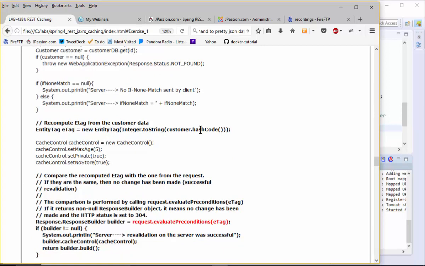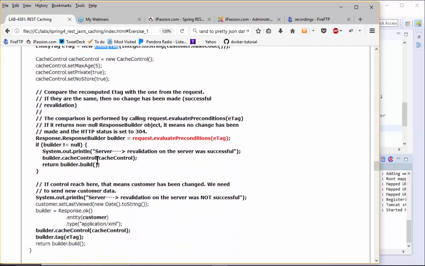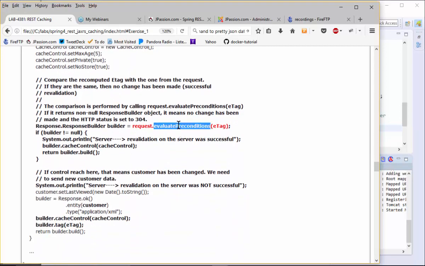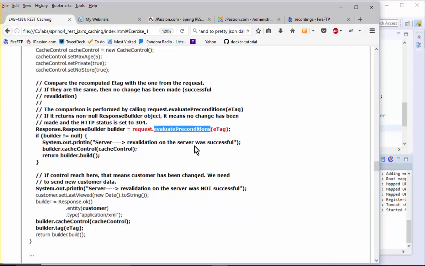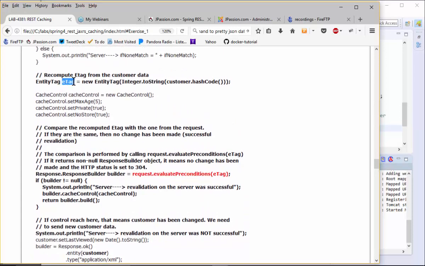the hash value. Again, this is the same code that we have seen. So we call hashCode and integer toString. We create the entity tag, and then we call the evaluatePreconditions method with the tag that we just computed. So this is the recomputed hash, and this evaluatePreconditions method will compare this tag value that you have recomputed with the tag value that came from the client.